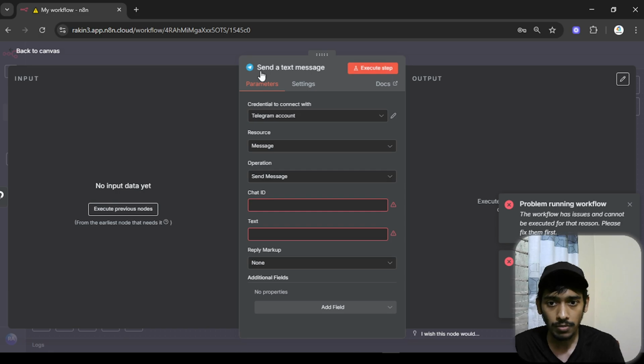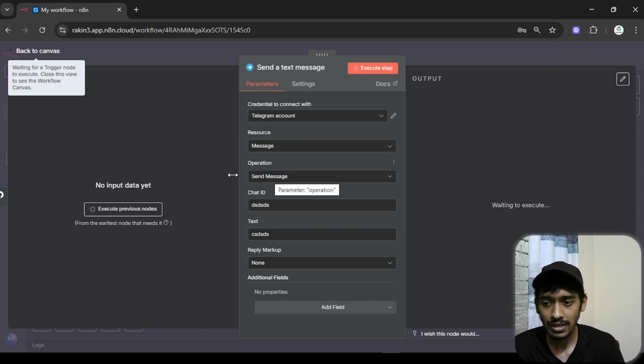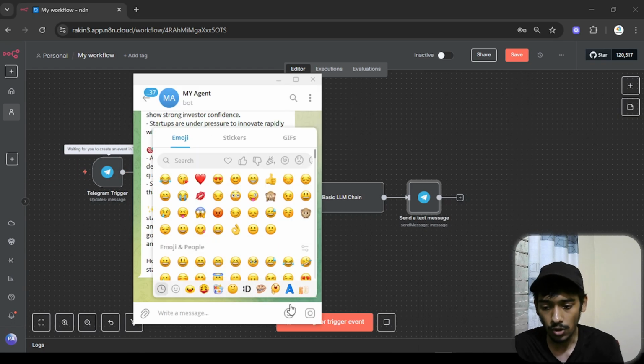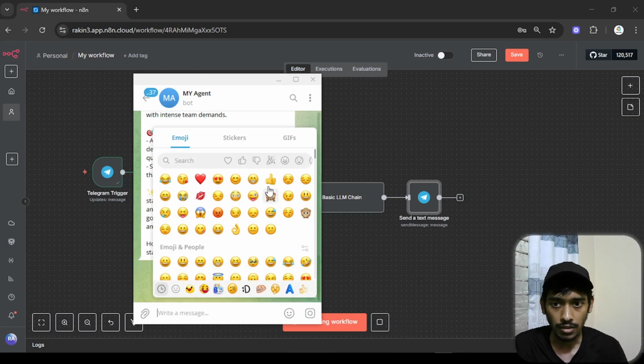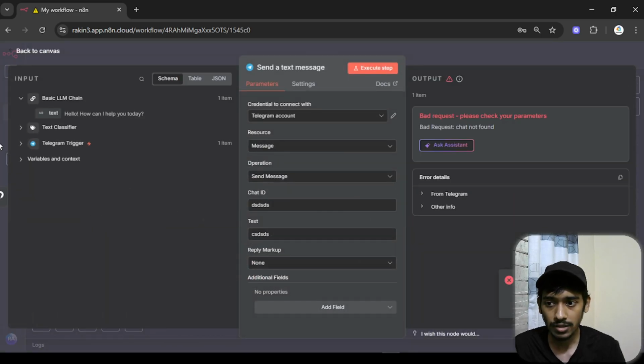It's actually showing a problem, by the way. So I give random numbers so that it doesn't show any kind of problems. It says it's executing the previous nodes. Yeah, it's actually listening for myself, by the way. I just go with hey. Okay, now it will work perfectly. Okay, it's worked. Yeah, it's worked.